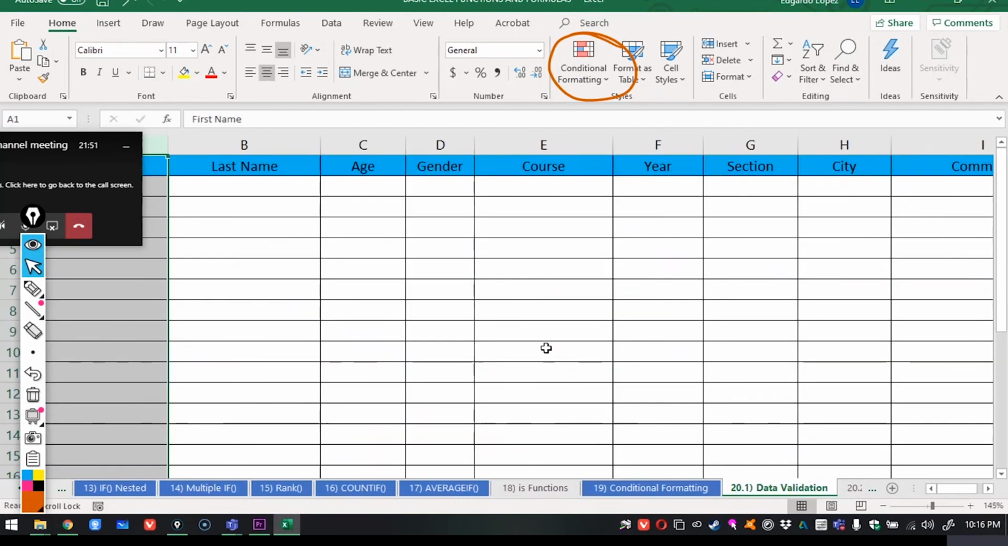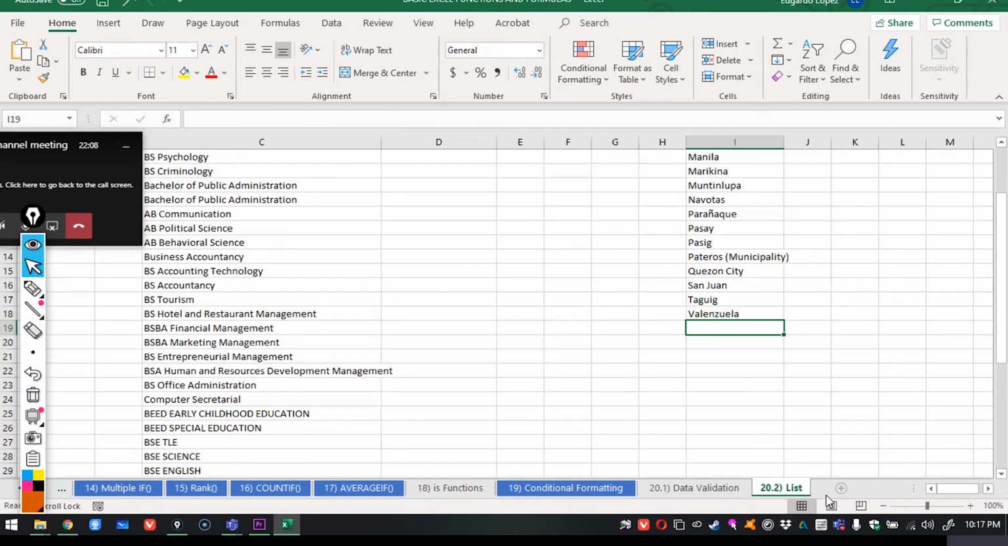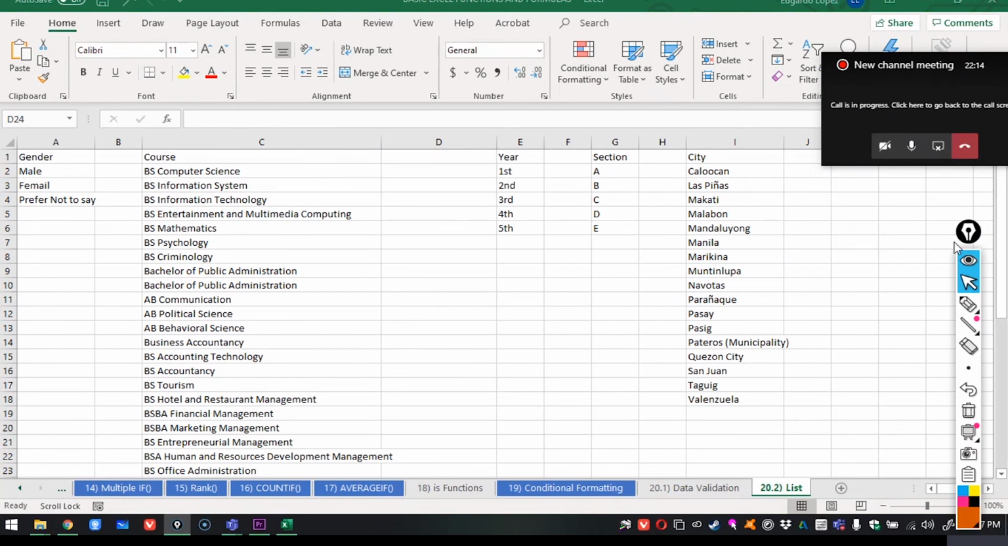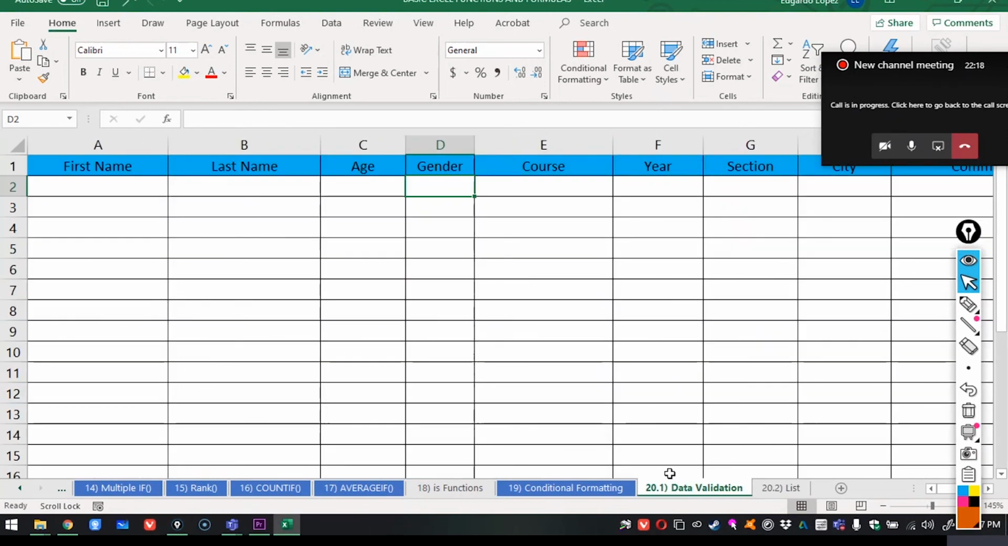Okay, the last part is the data validation. Wherein, we can use this para meron tayong drop-down button. So, instead of itatype pa natin siya isa-isa, pwede naman tayo maglagay. For example, the gender. Okay, so meron din tayo dito sa 20.2 wherein nandito yung list natin na pwede natin magamit. Okay, so balik tayo sa 20.1.